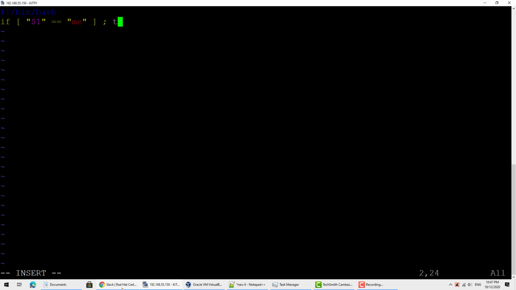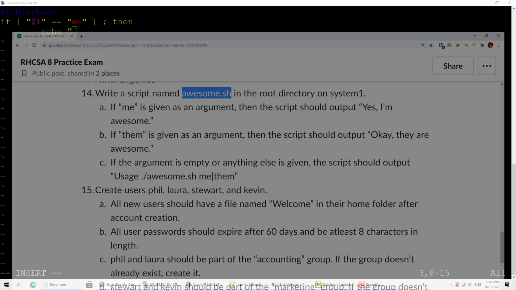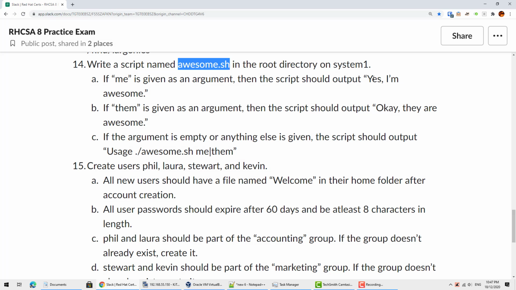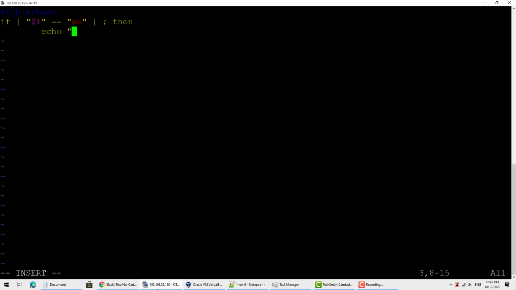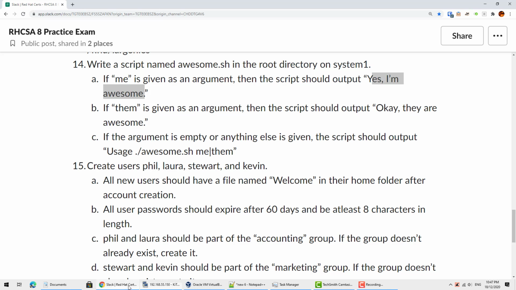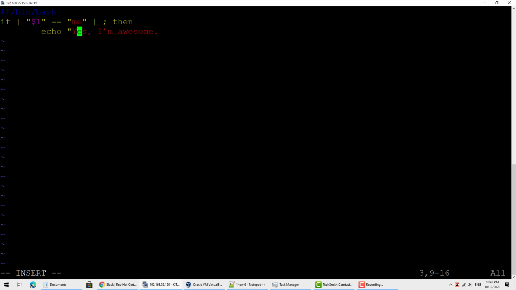semicolon, and then we're going to echo a message. And what's the message? Yes, I'm awesome. Oops, I didn't quite copy that. I think it's like that. Yep. And close it off.